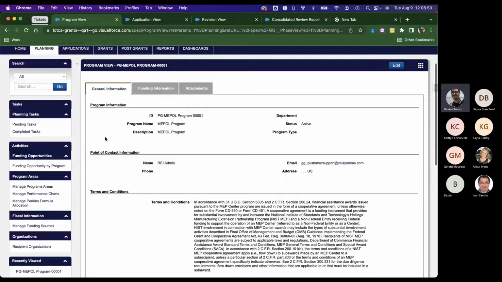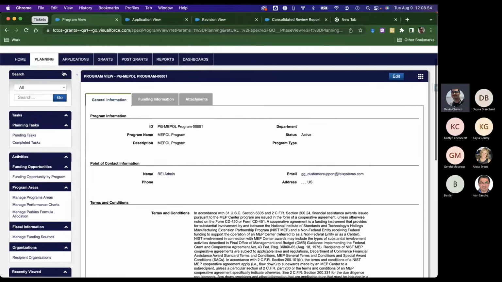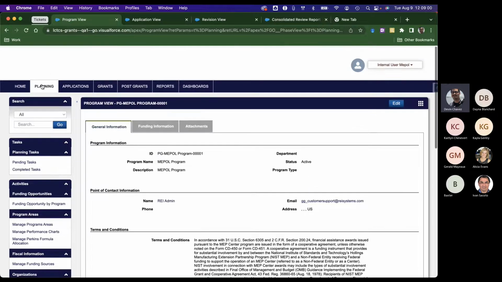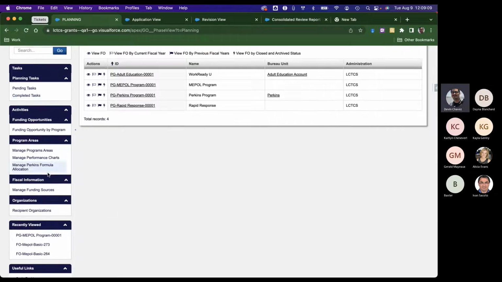All right, now I'm kind of lost. So I can go back either to the planning, or I can click on one of these left-hand navigation links. In this case, I'm just going to click on the planning tab. And then we're back to our table that says funding opportunity by program. But I'm still going to go through the left-hand side here. So we've gone through the program itself.